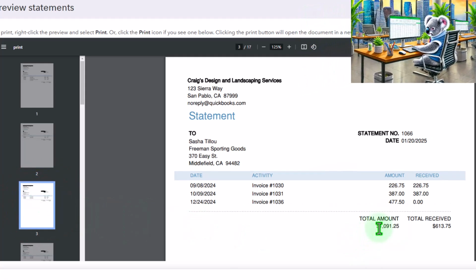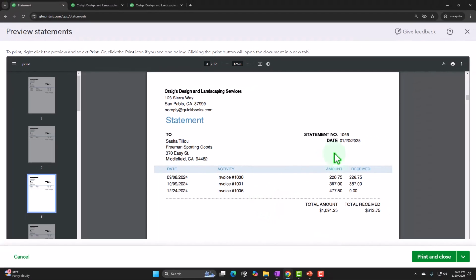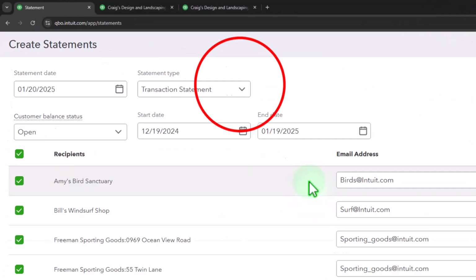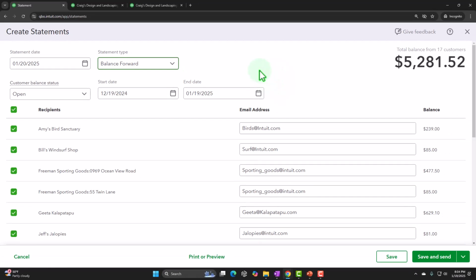Totals. This one has 3 invoices and so on. So this one might be used, but it's probably not the default that most people would be using. I would still think that the default would be this balance forward one because it gives you that nice running balance, which personally I like better because it gives you that kind of story.